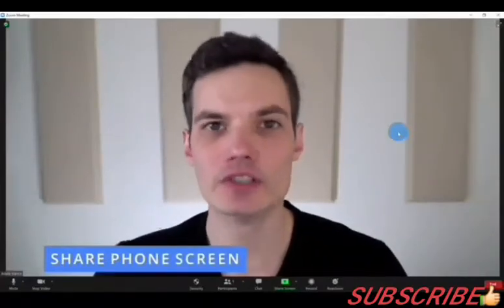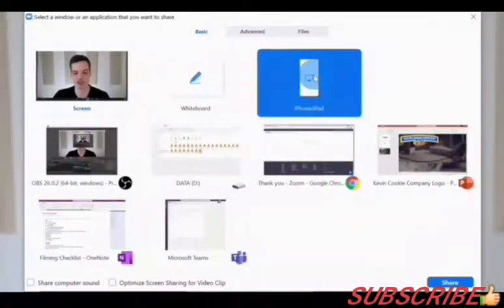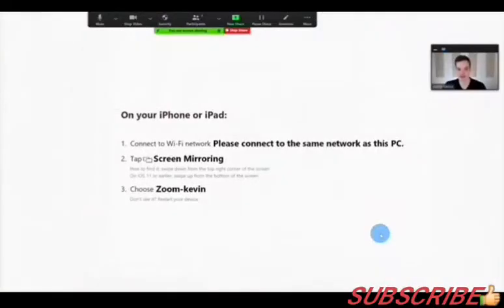Tip number 11, you can share your phone screen in Zoom. You're not just limited to your desktop or a specific window. To share your phone, go down to Share Screen on the bottom, and right here there's an option for iPhone and iPad. Let's click on that and then click on Share. This opens up some instructions on how we'll share.